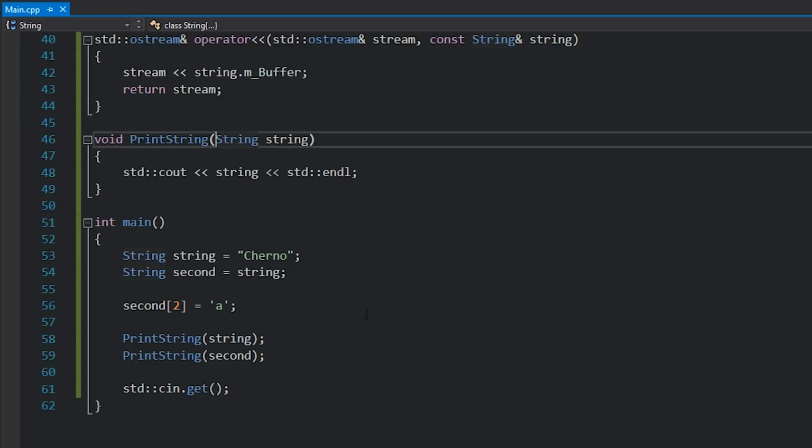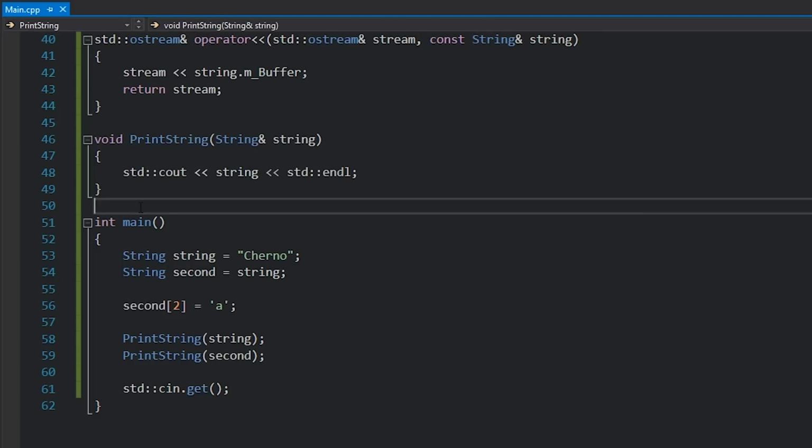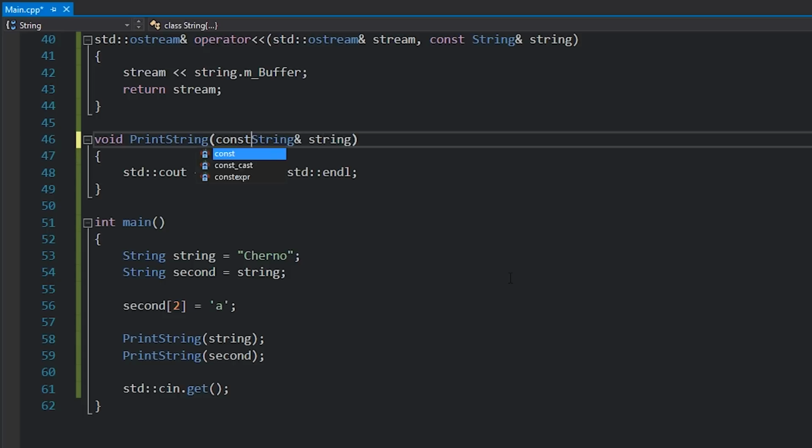We can just reference the existing one. And the way that we do that is by passing this by reference, which we can do by sticking a reference here. Now, this class will actually not be modifying the string. So what we should do really is mark it as a const reference.